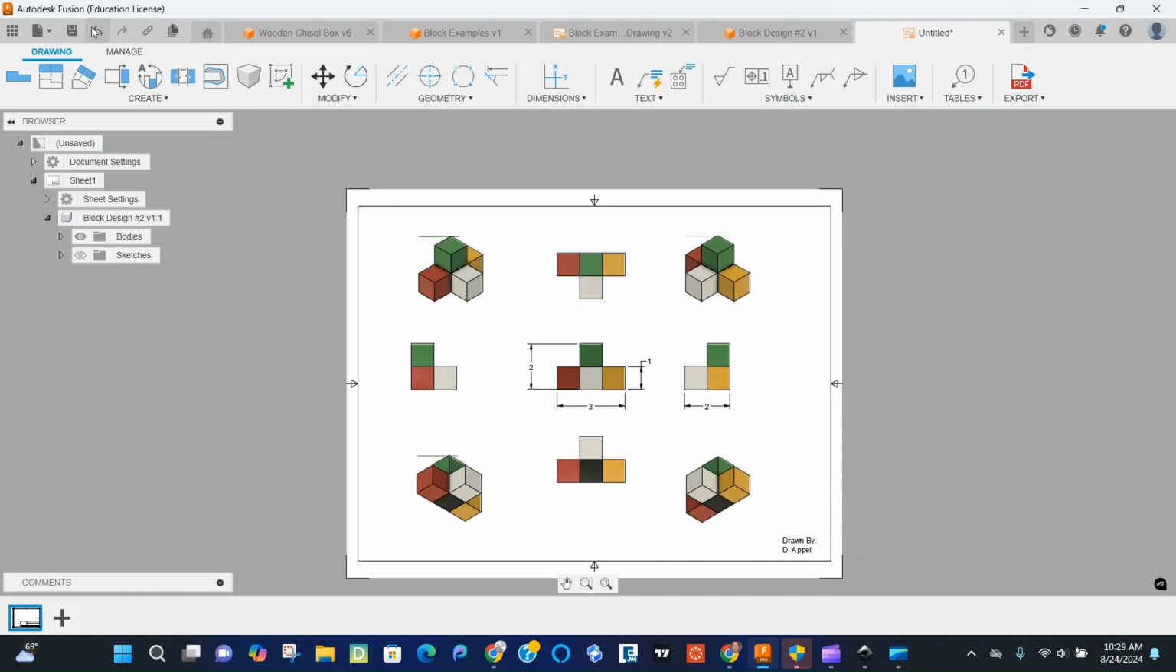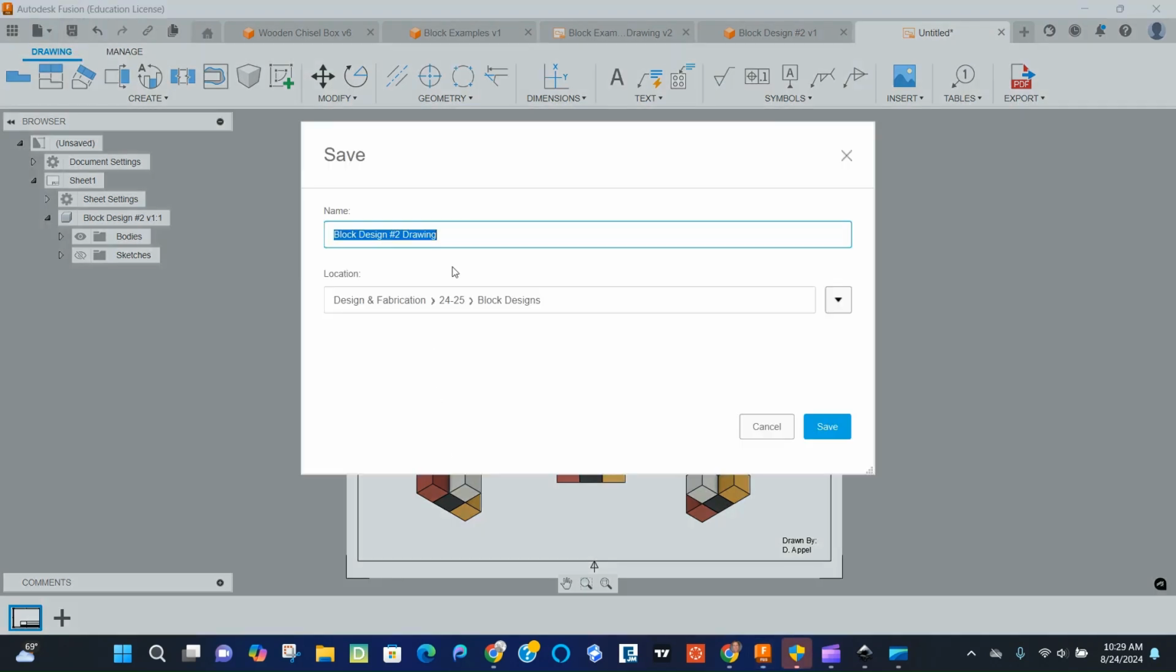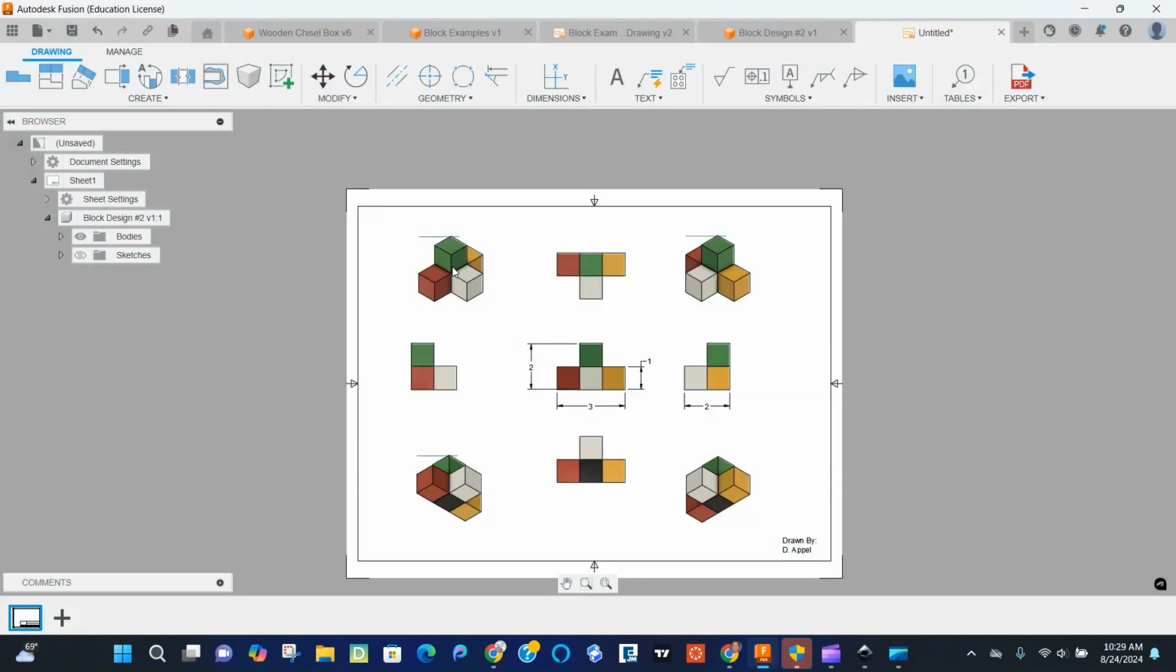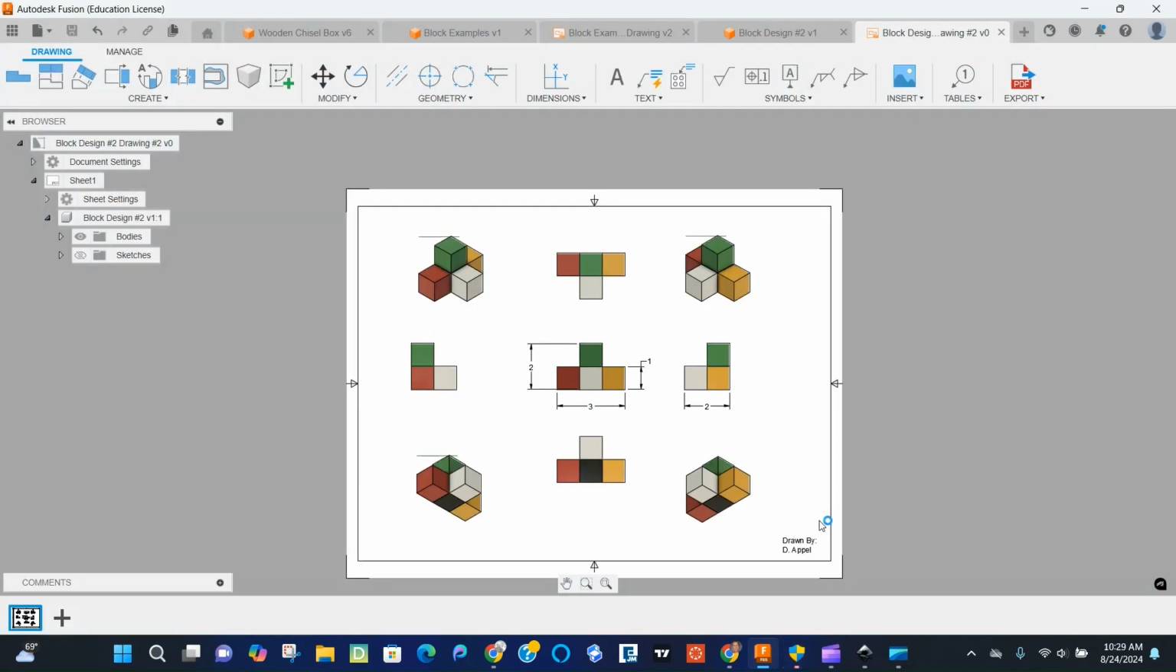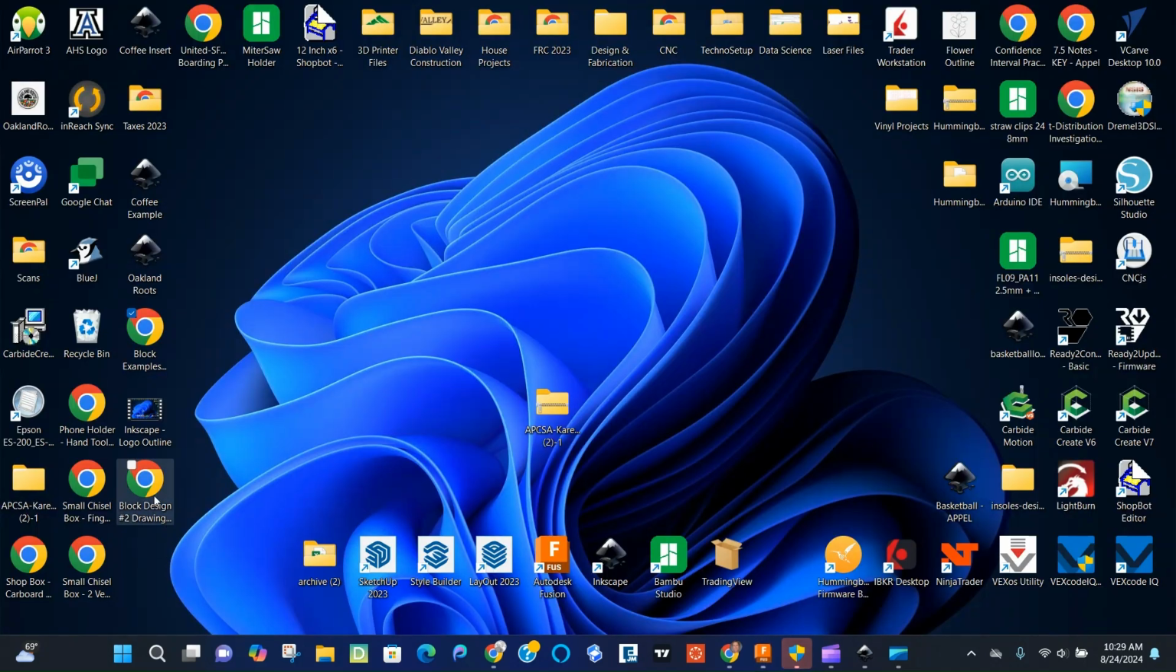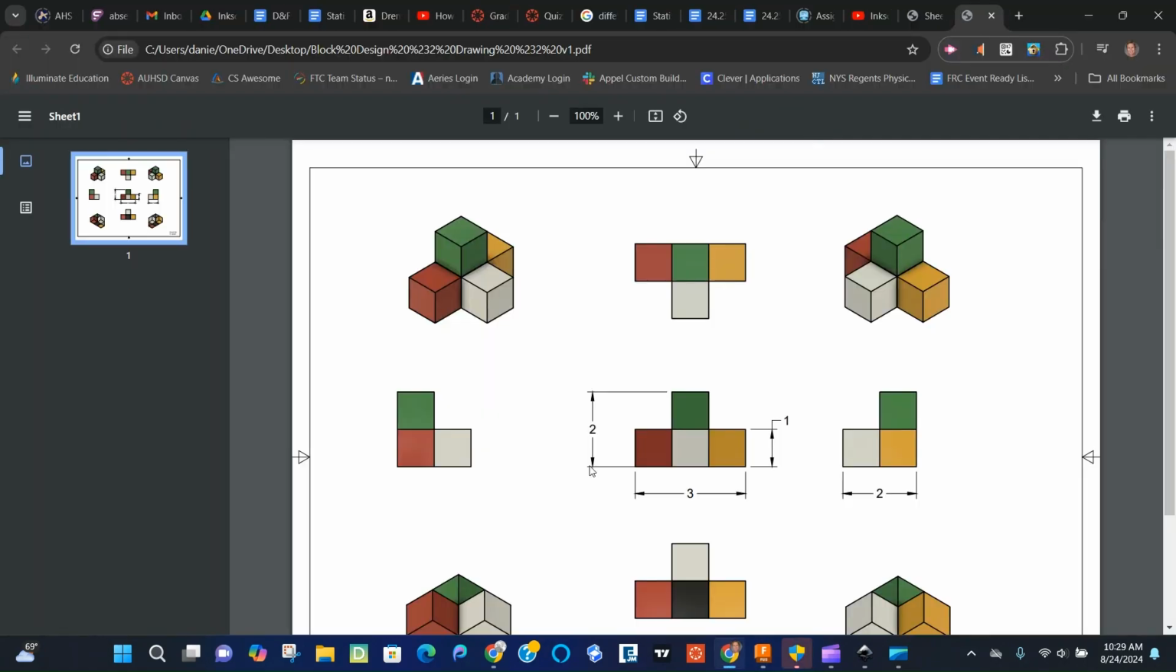And then the last part, I'm going to save this. I'm going to say whatever I want to call it, block number two. And I'm going to hit export. And all sheets is fine. And I hit save. And if I wanted to find that, I'd see where I put it on my desktop. I would open it up and click on that PDF. And there it is. There's my PDF that I could print, give to somebody, and we have our design drawing.